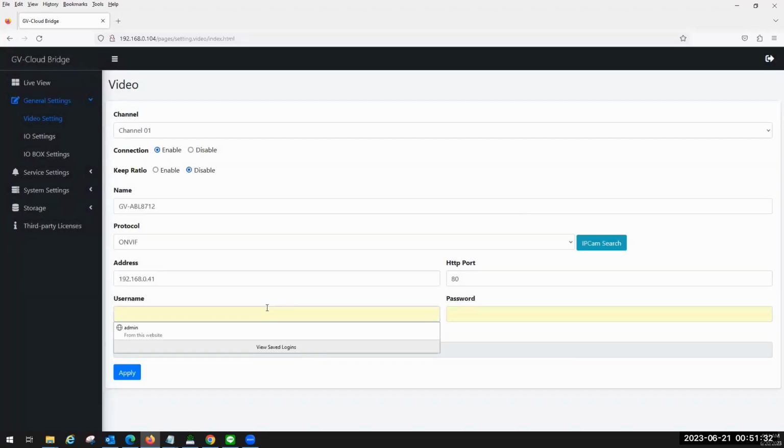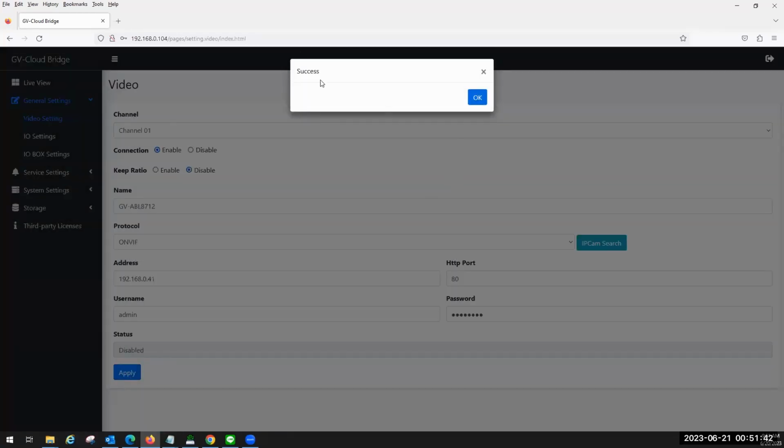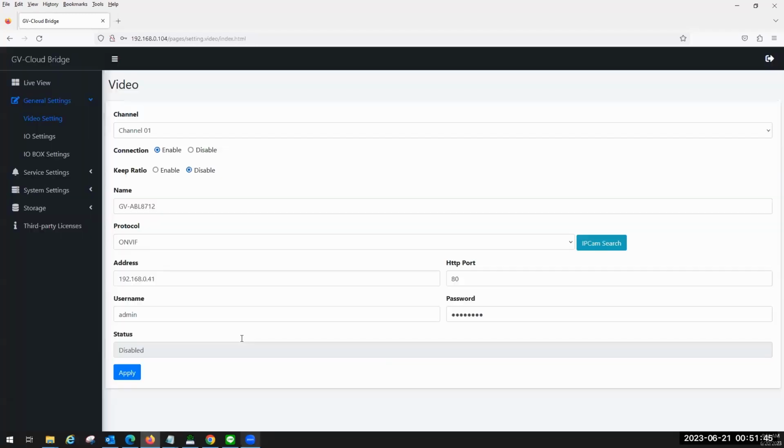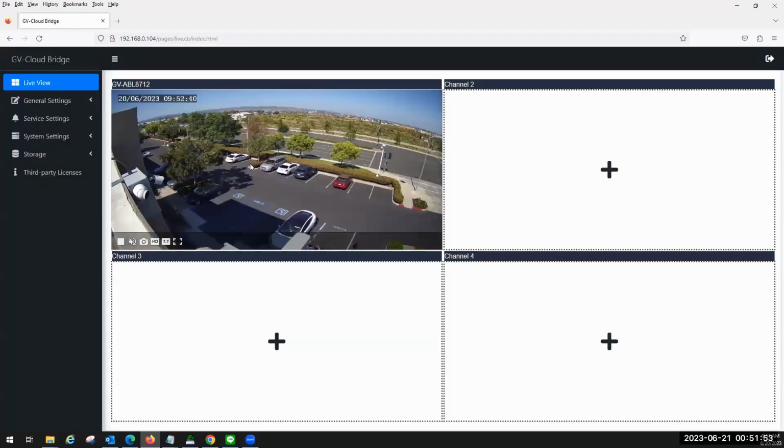I remember the password. Once you add the username and password, you hit apply. Then it says success, and you wait. Then it'll say connected. Once it does that, it'll go to live view, and there you go.